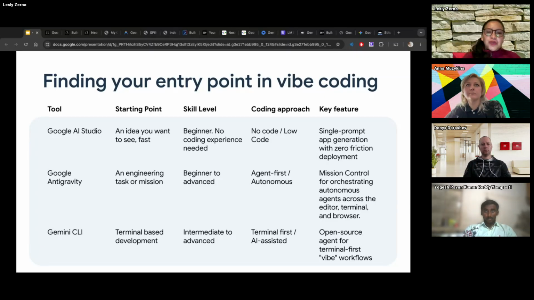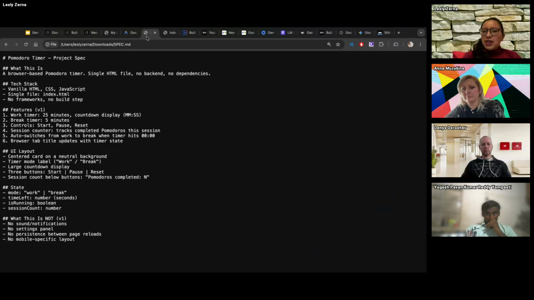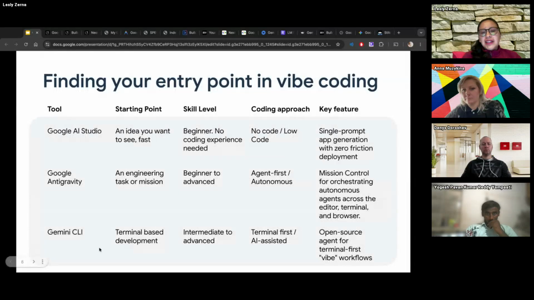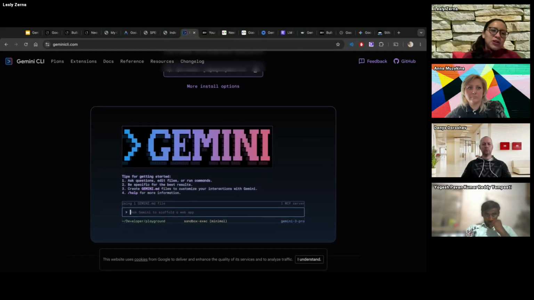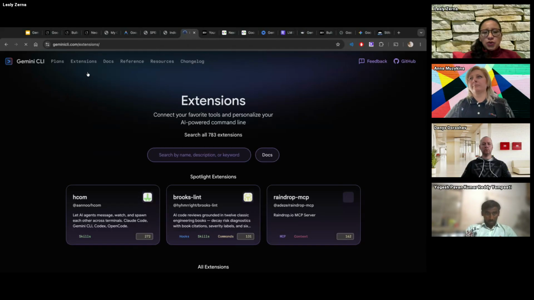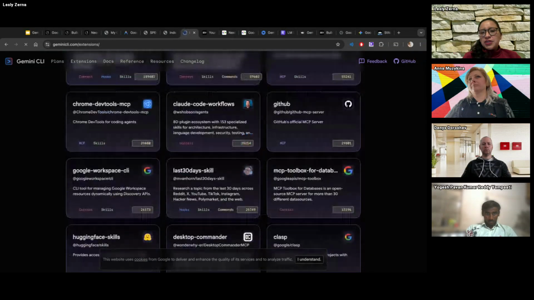The starting point for Google AI Studio is any idea you want to build fast. Google Anti-Gravity, you really want to go deeper on an engineering task or mission, as I showed you with my specs. Or Gemini CLI, if you're more into terminal-based development and you want to go into your folders, for example, to build stuff. And it's really cool in Gemini CLI that you can actually connect to different tools. Like, you can go to Nano Banana, and let me see if I can show you some extensions here.